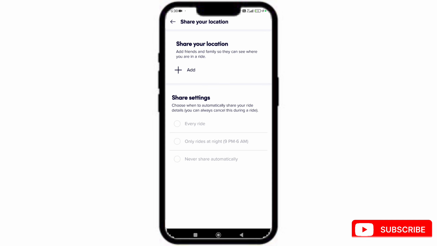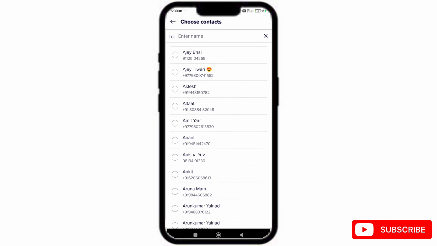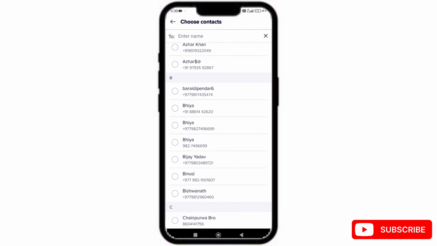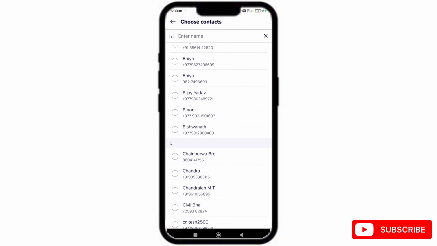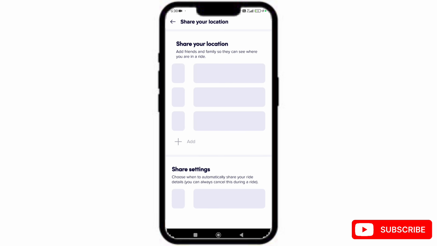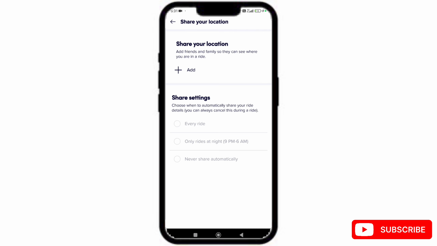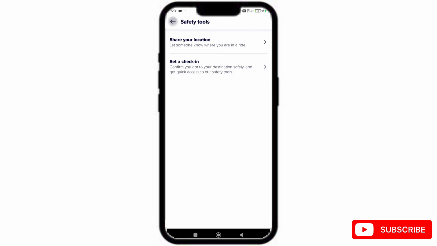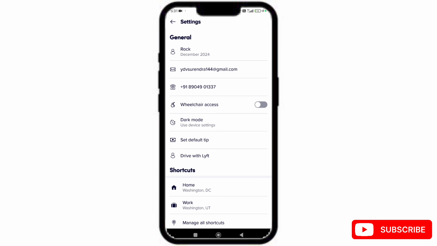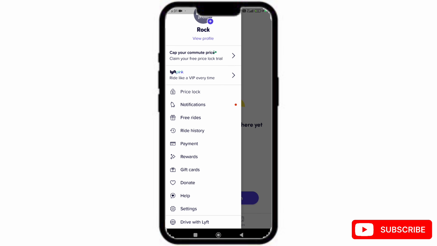So now you can see here one add option is there, so tap on that add option. So inside that you will be getting your family members number or your friends, so you can add from here. After adding that number, while you will be online for this application for going ride and all, so you can share location to them. So in this way you can share your location to your family member or your friend.